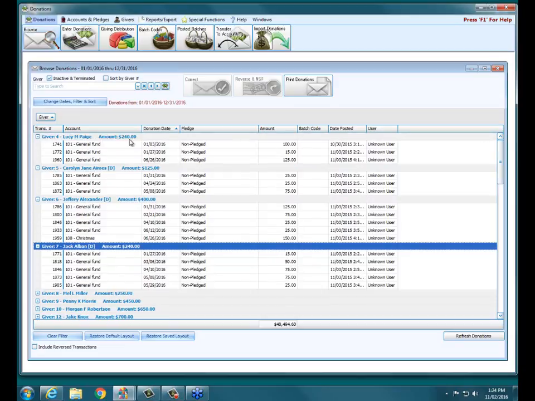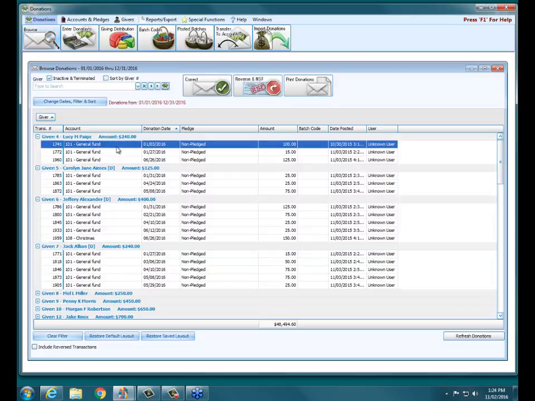So say Lucy had actually, these 3 gifts were actually for her 2016 pledge, you would then see 2016 in the pledge column. So this is a nice way to see the gifts that came in, to what account they went to, and then using the pledge column, you can easily see which gifts went to their pledge.